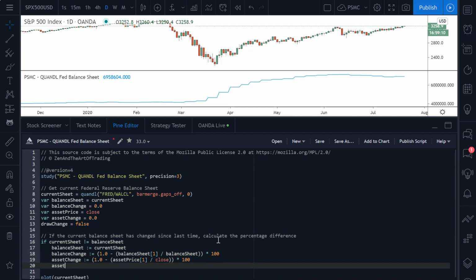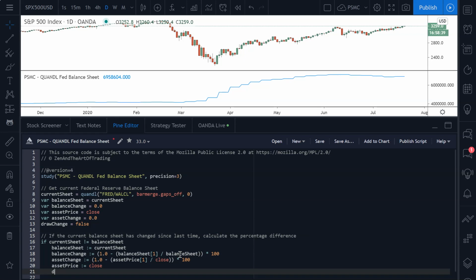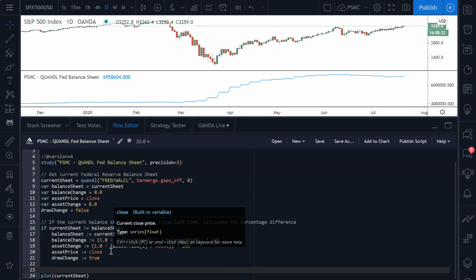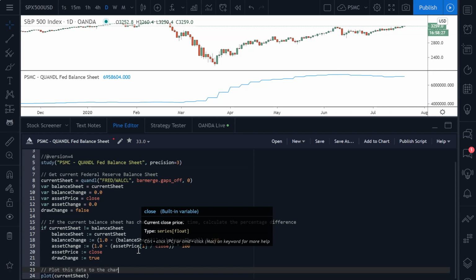The next thing we need to do is assign our asset price to the current closing price, so that next time the balance sheet changes, we can calculate the price change in terms of percentages. And then finally, we need to set our draw change boolean to true, because now we want to draw our data to just say plot this data to the chart.